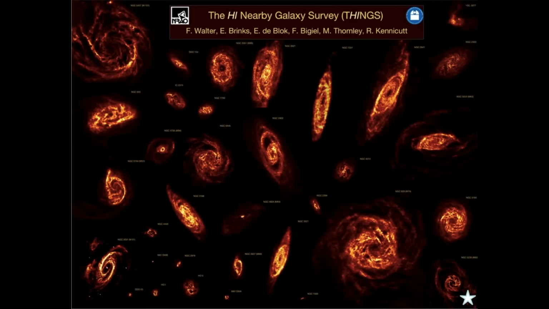And basically, spiral structure can be demarked by this neutral hydrogen. And so neutral hydrogen demarks the spiral arms, as well as carbon monoxide emissions.